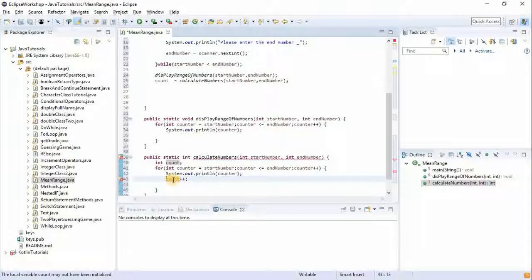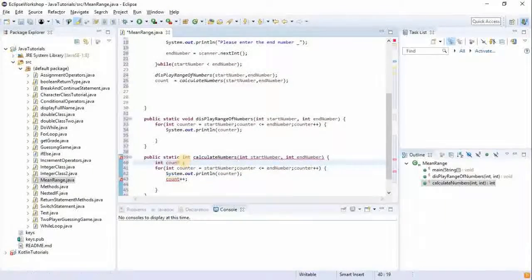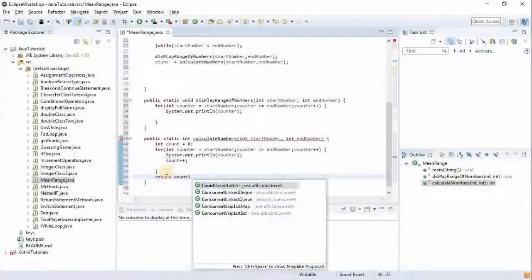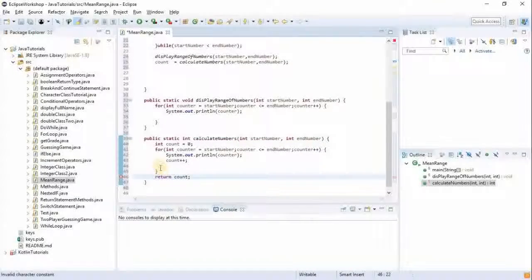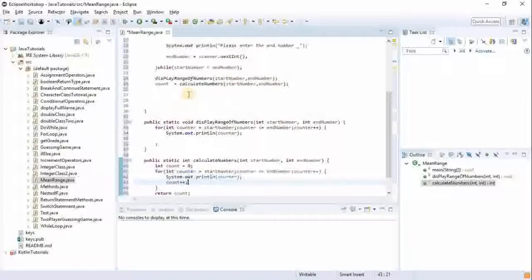Okay, what's that about? Okay, variable is equal to 0. Okay, so right here we're going to return count. Alright, now that calculates. So this will display the range of numbers to say how many numbers have been displayed.